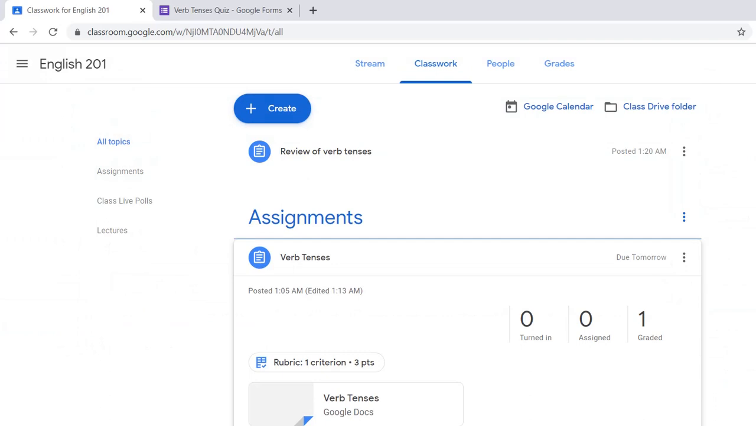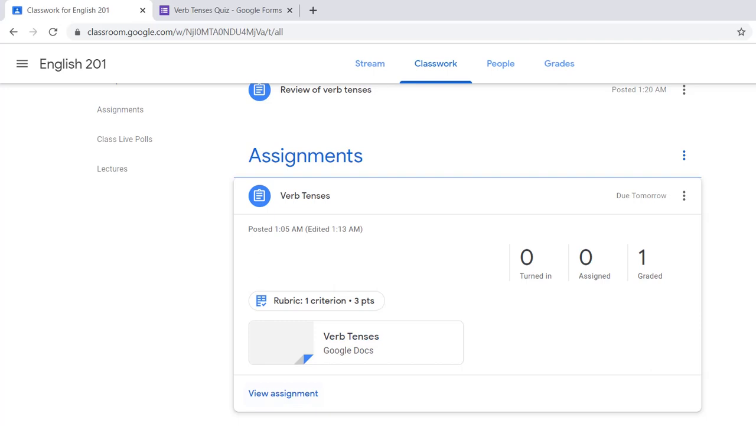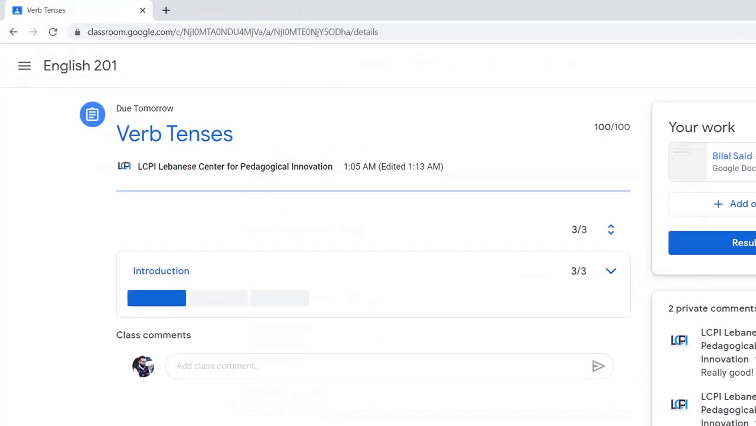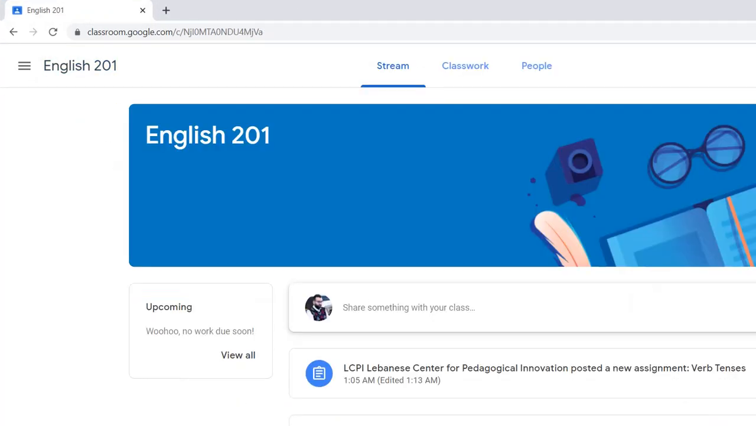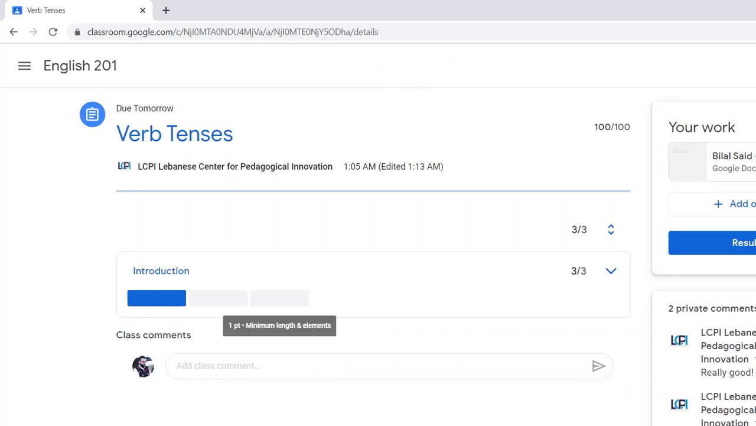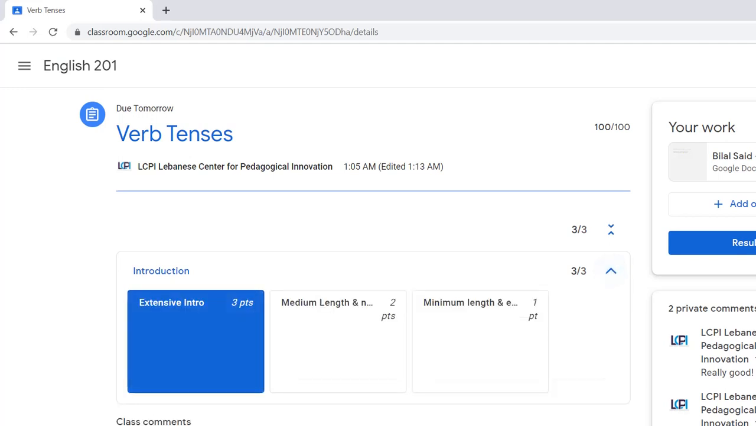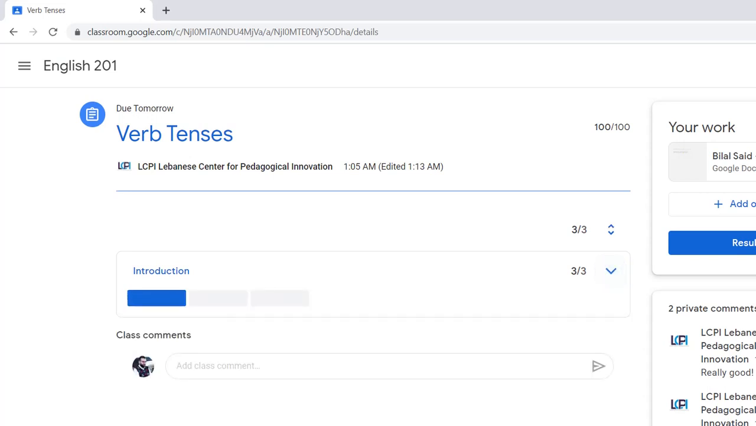So once this is done, the students will see this assignment in their feed. Well, here actually we are seeing the feedback of the instructor on this assignment, and we see that he or she assigned extensive intro level to my introduction. So I can see the details and the description of each criteria as you are seeing here.